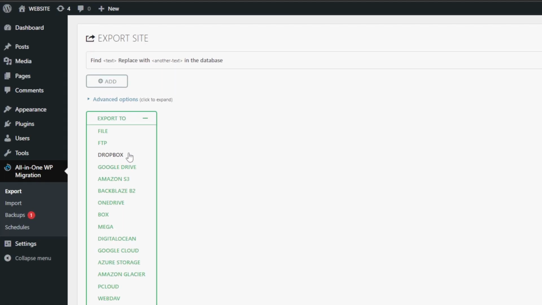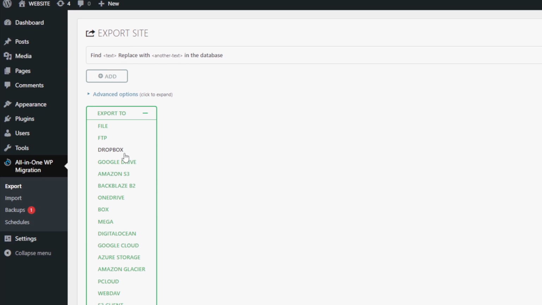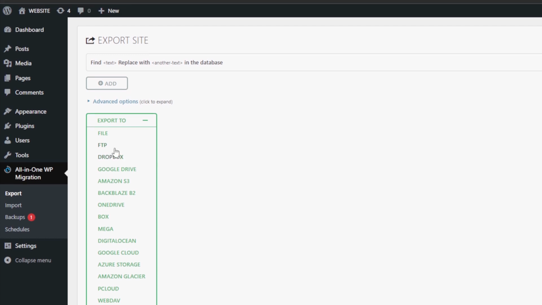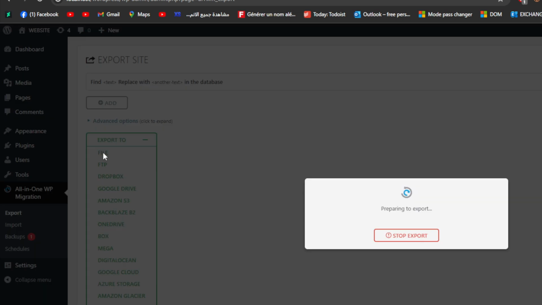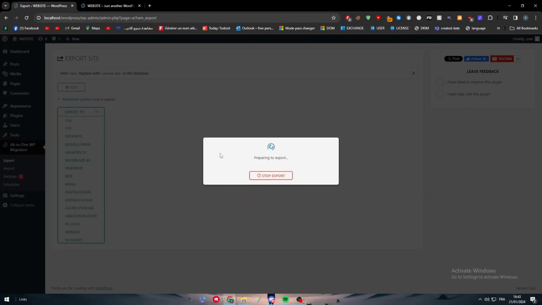For example, there is FTP, Dropbox, Google Drive, Amazon S3, Backblaze B2, OneDrive, Box, Mega, DigitalOcean, Google Cloud, Azure Storage, WebDAV, and S3 clients. Or you can simply export it as a file and save your time. So you can simply click here, and as you can see, it will be exporting to your PC as a file.